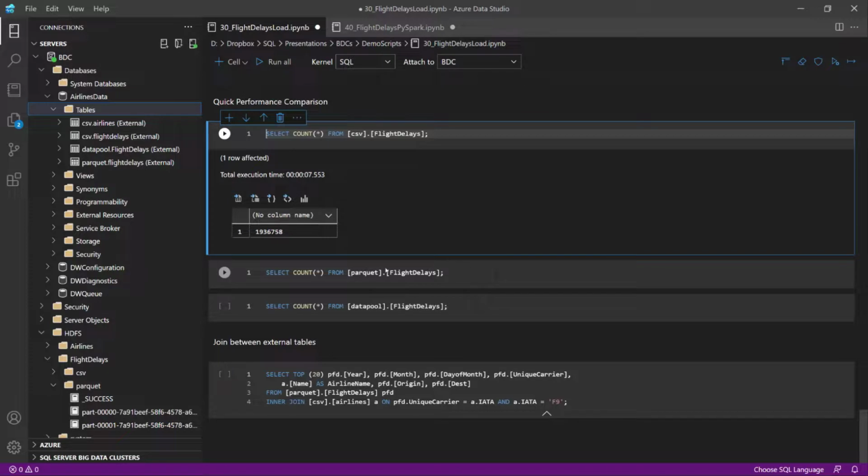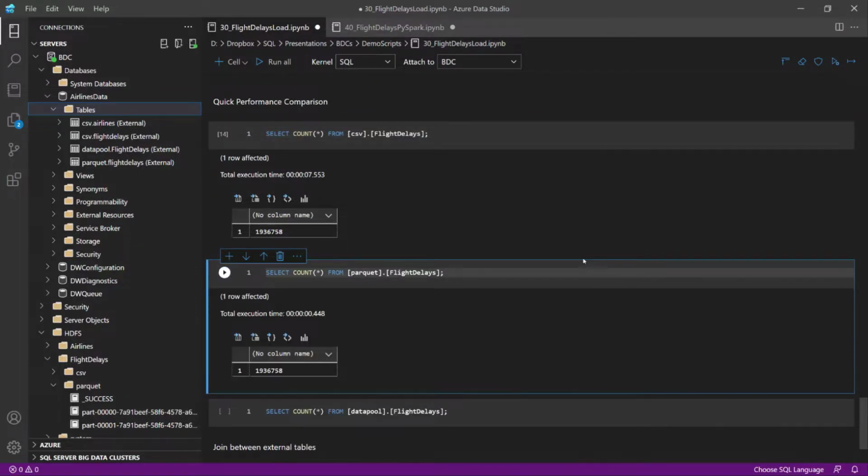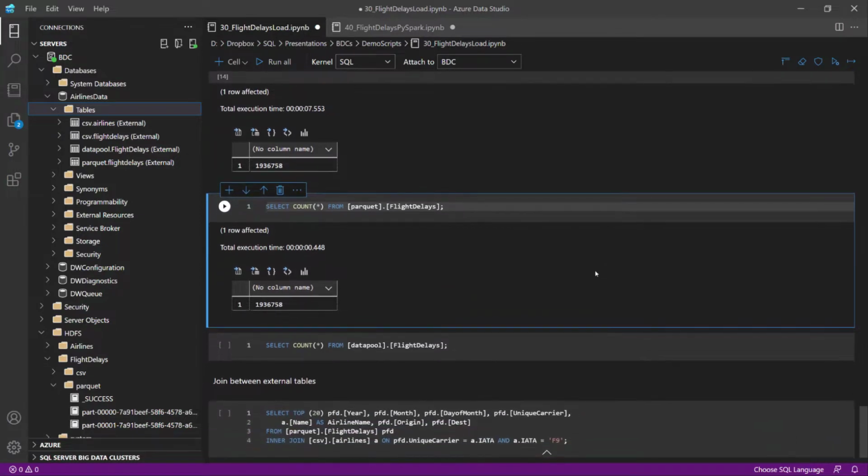If I do this against a Parquet file now, which remember contains all the same data, just in a compressed format, well, that took 0.4 seconds instead of 7.5 seconds. So clearly the Parquet file, which is compressed, and I'm sure there's other metadata available to help speed up aggregate functions like counting, makes that very, very quick.